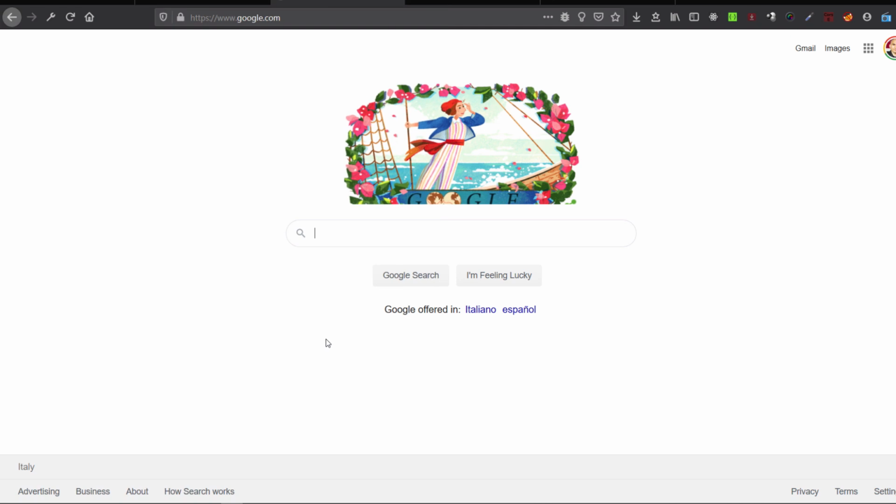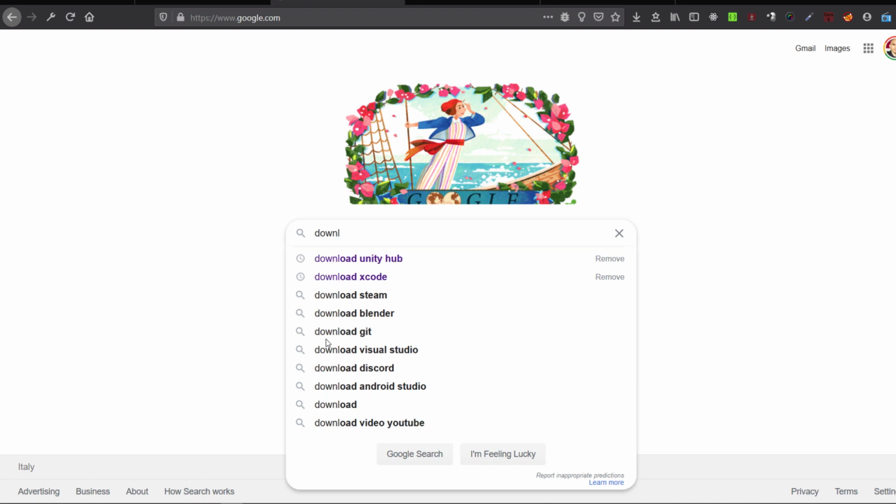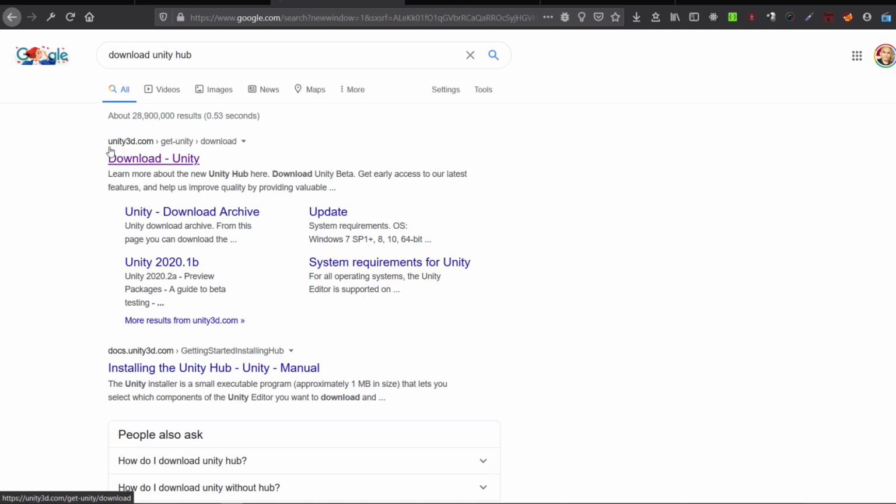Hi, in this lesson we're going to install the Unity Hub, in order to install Unity on our computer and some other resources for this course. Just type in download Unity Hub and you're going to see this first link.